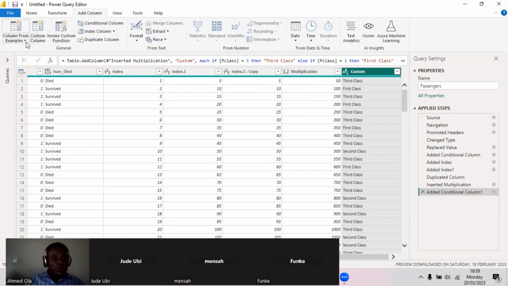So the next one is the custom column. What the custom column does is a lot of things. It can merge two or more columns together, either if you are performing an arithmetic operation or if you just want to join the two columns together. That's what it does. It creates a new column in this table based on a custom column.